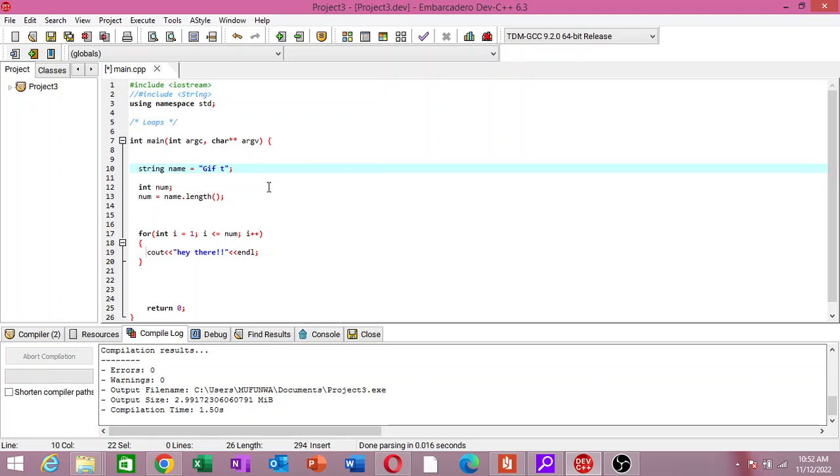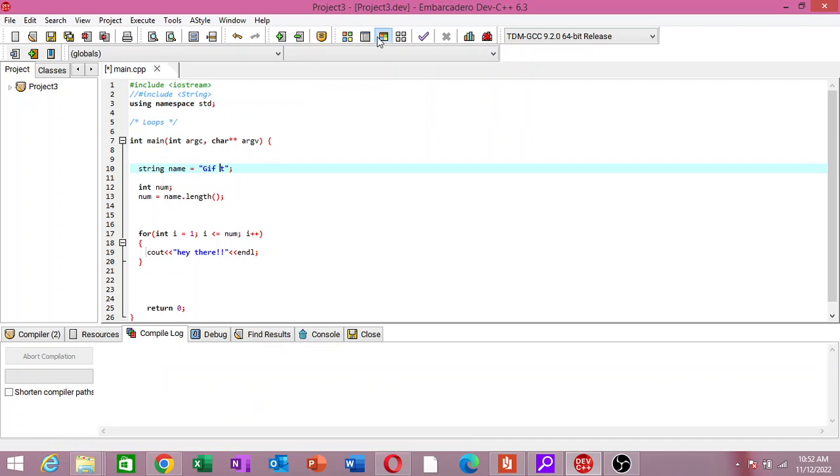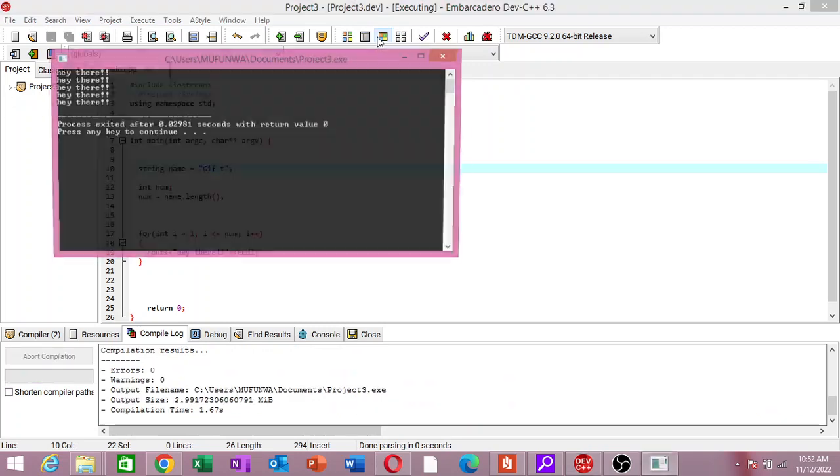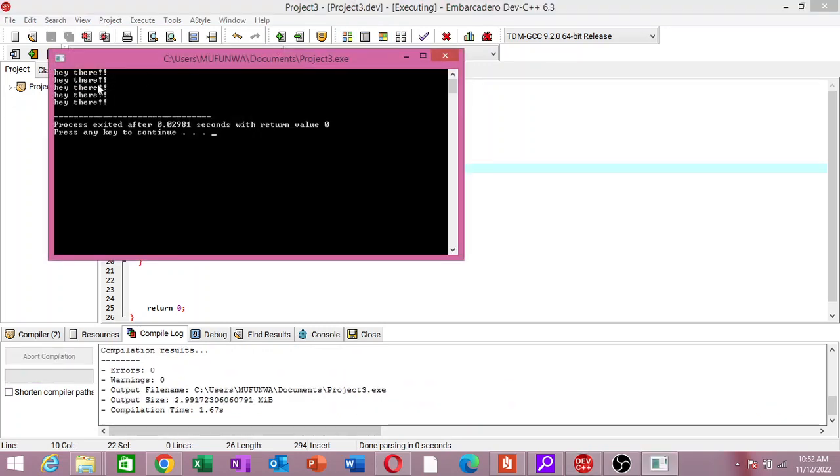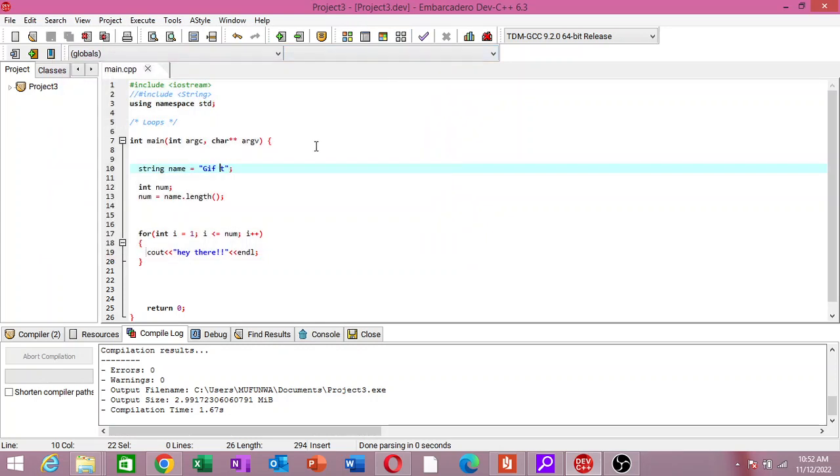Since the space is also a character, we should be able to run our loop 5 times. All right, let's see. Because I incremented by only 1 character, I just add 1 character there. So you see, hey there, hey there, hey there, hey there, 5 times. I can also display the number here so that you can see how many characters have been counted.